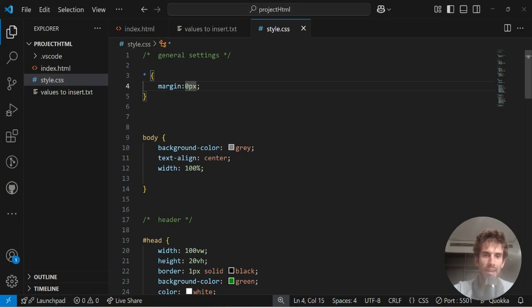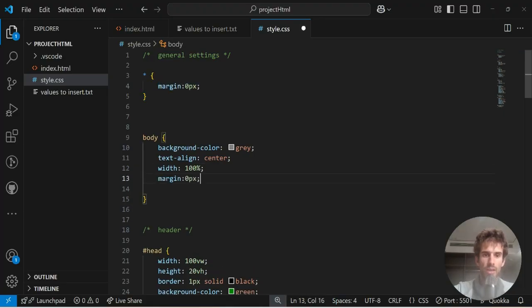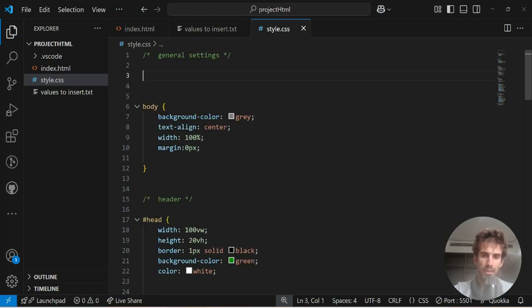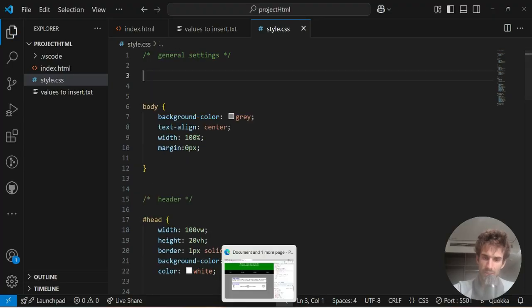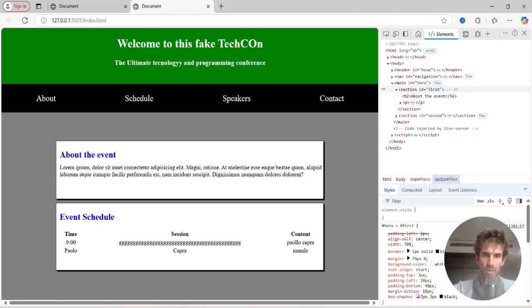We want to apply this specific rule to the right elements, and we can do it by targeting the body. So pay attention when you are targeting the star. It doesn't always do what we want. Now we have solved the issue and there are no other issues involved. Last thing, actually we did everything.